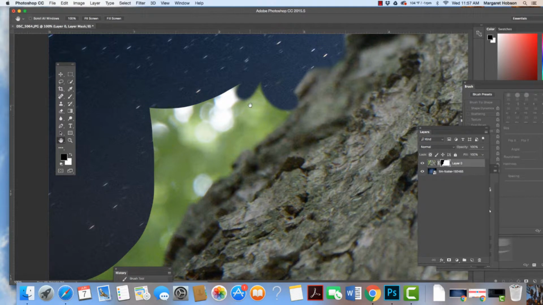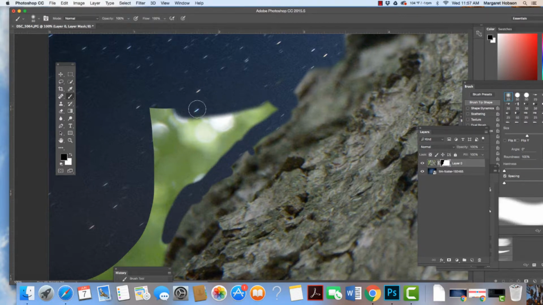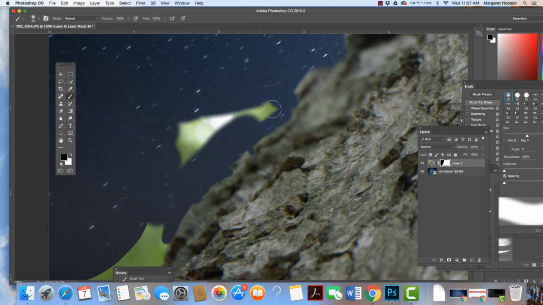I can zoom in. So sometimes, again, going in even closer. All right, let's take a look. Again, I can go a little bit bigger. And with the black up on top, I can see as I look at my layer how it's starting to grow and change. And it's starting to work.